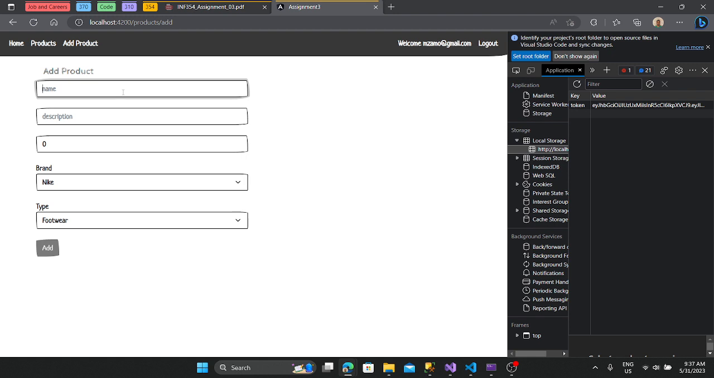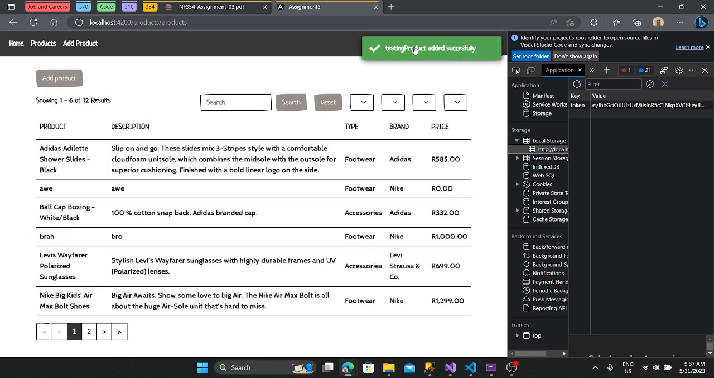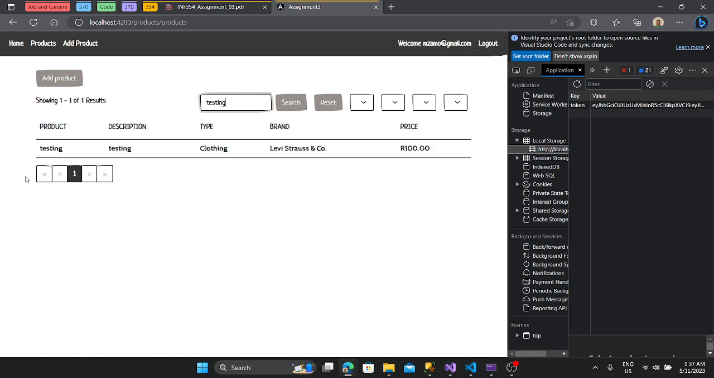And add products. Let me just say testing. That's testing. China, 100 rand bags, I don't know. The product testing has been added, and if I search over here, you'll find that it's there. So that's the functionality of everything.